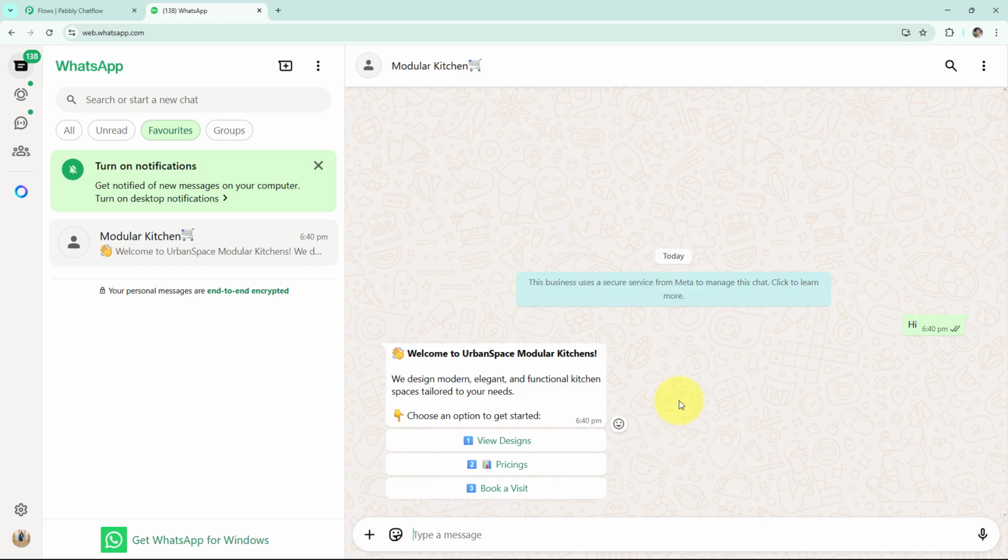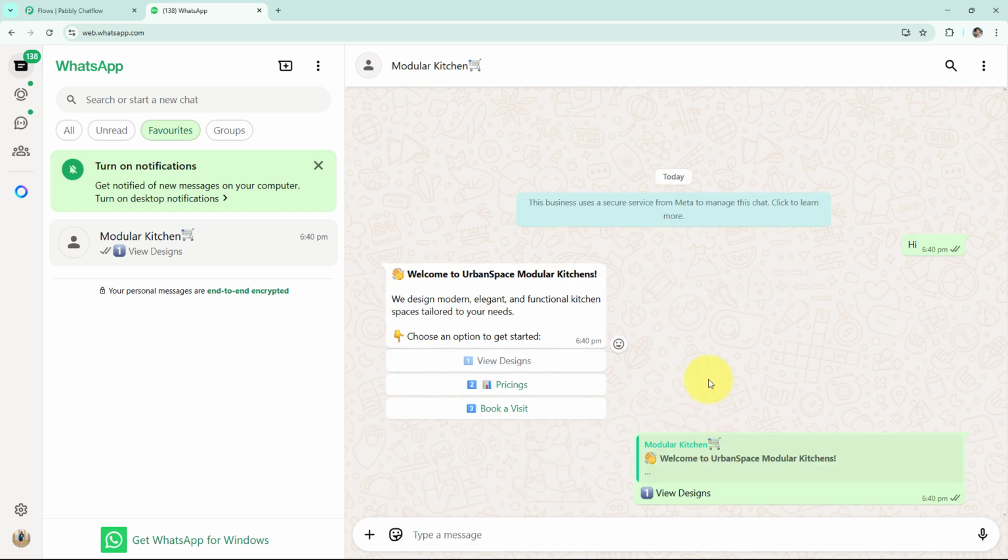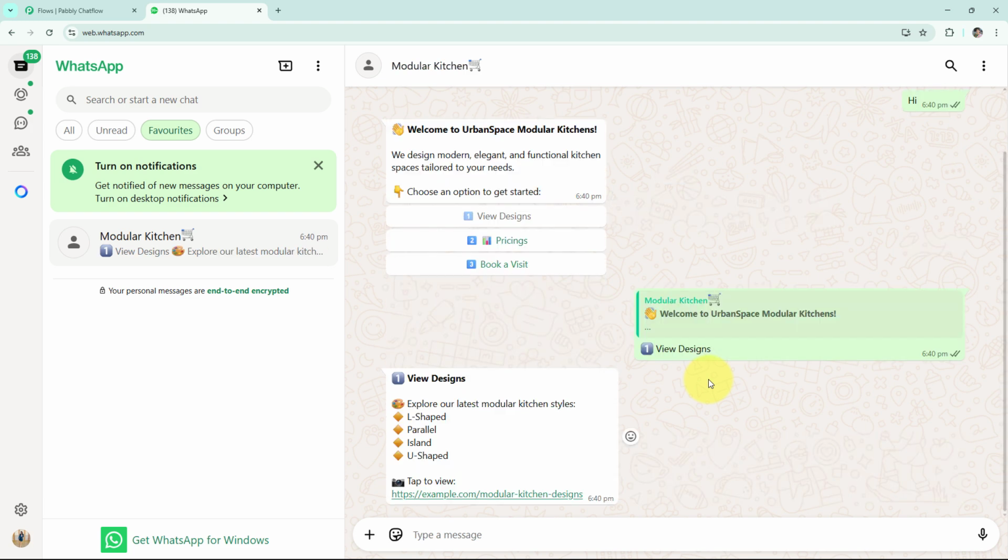And our chatbot responds with, "Welcome to Urban Space Modular Kitchens. We design modern, elegant and functional kitchen spaces tailored to your needs. Choose an option to get started," and it has provided us 3 options. I'm going to select the first one that says View Designs. And our chatbot responds with all the latest designs for modular kitchens such as L-shaped, parallel, island or S-shaped. And it has also provided us a clickable link to view all the designs.